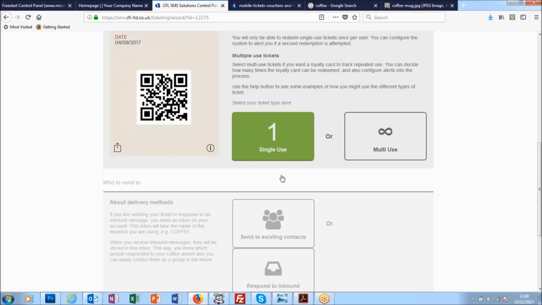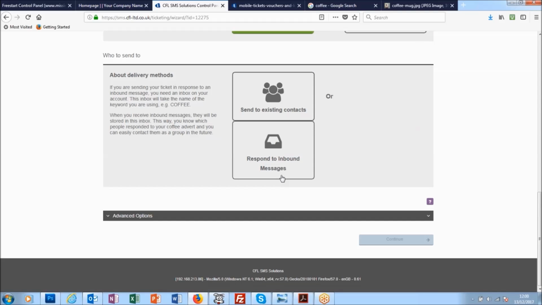So it's going to be a single use voucher, which means it's only going to be available once, so the redemption on it can only be used once within store. It's not like a loyalty scheme where it can be used maybe 3 or 4 times before you then dish out a free coffee or something, or a discount or whatever.